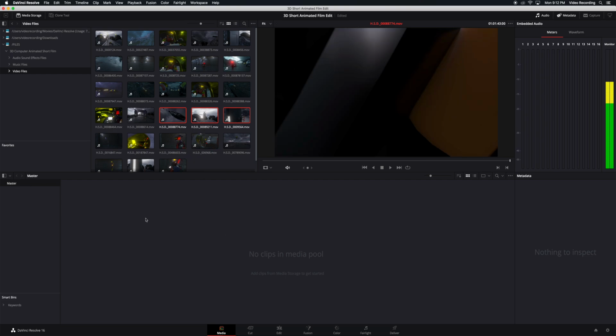A bin is simply a folder. We call it a bin because back in the day, we put the film reels in film bins. That's where you store them. Now we don't use that. We use digital files, so we still call them bins, but technically it's a folder. So we have those on the master bin.